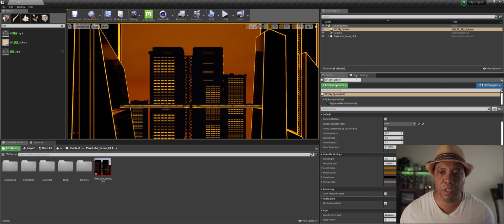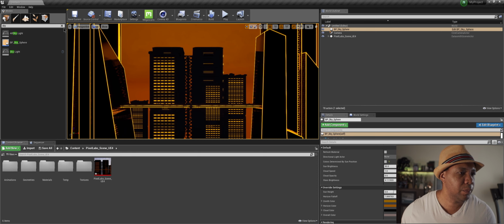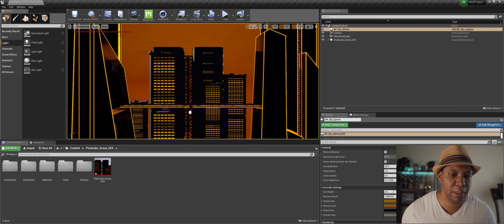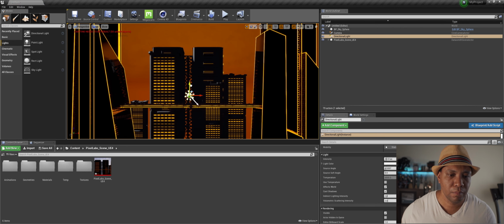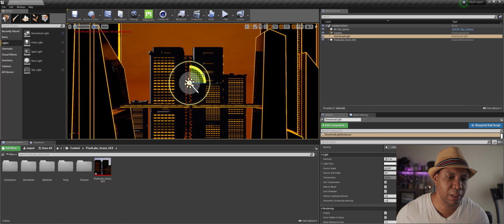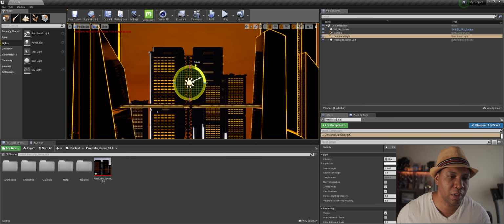So let's work on our lighting a little bit more. I'm going to go back over to my modes. I'm going to come under lights, and I'm actually going to bring a directional light in here. And what's cool about the directional light is up here we have our transform tools. So if I click on rotate, it brings up like this sundial type imagery here. So if I click on it and scroll it around, you can see how the lights are affecting our building here.